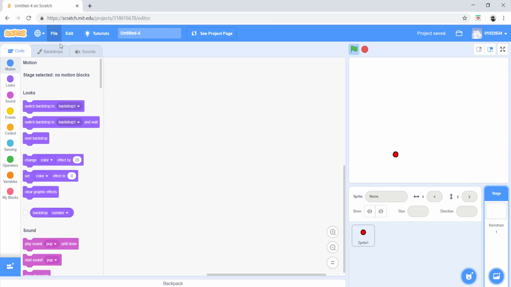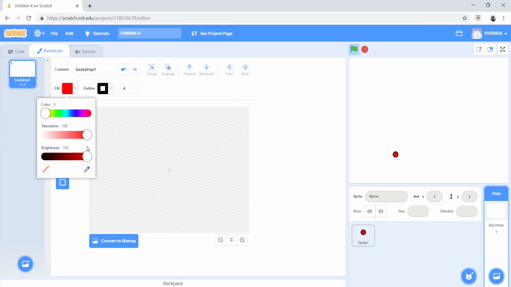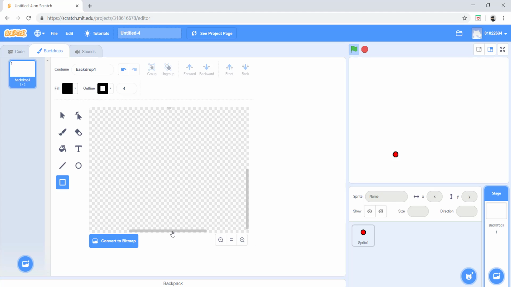And what you want to do now is create a maze. So I'm going to the backdrop, and I'm going to be creating a maze. You don't necessarily have to upload a maze from Google, or you can just make your own maze. So I'm just going to make my own maze real quick. Let's just use a black maze, and you start at the bottom left, I guess. And we're just going to create a maze.